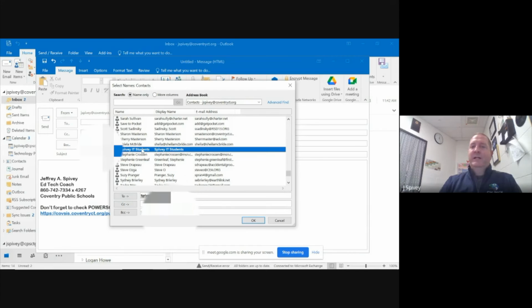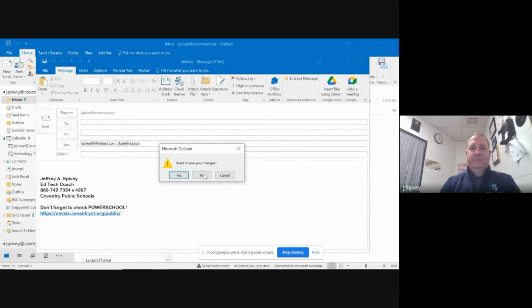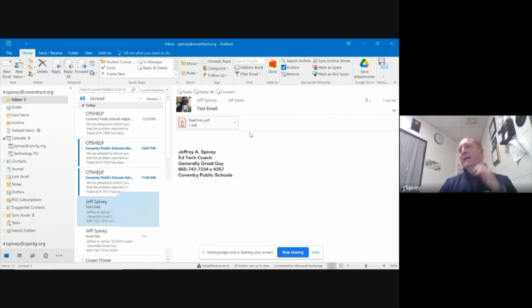If you double click it, it's going to put it in the to box. So you want to actually click it and then click the BCC to put it in the right space. And then you can draft your email and then send it. So that is adding a contact group for your parents.